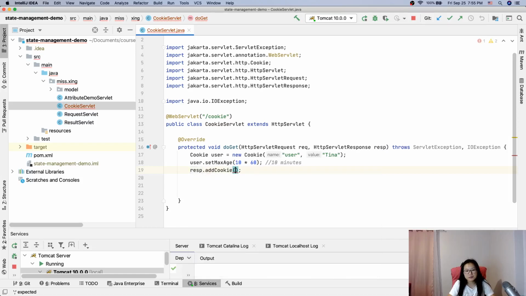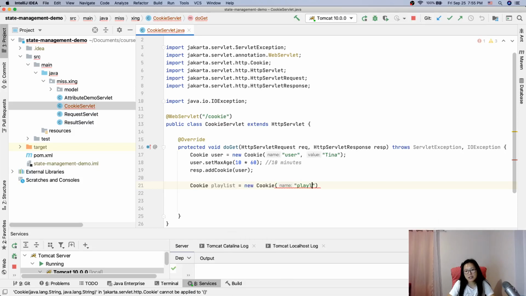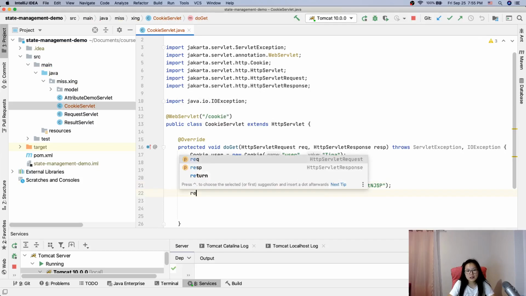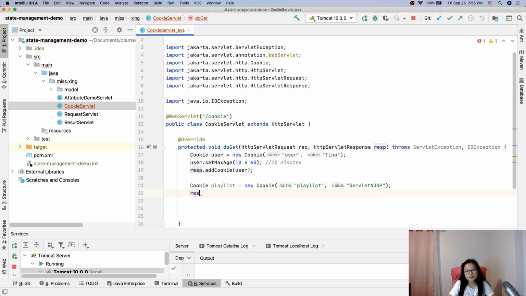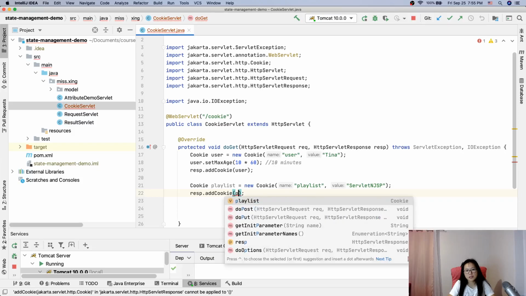Add the cookie user. And we can add another Cookie object, and this one is called playlist. Just using the same thing which we used before, cookie playlist, and here I was using servlet and JSP. Oh, sorry, tired. And here response.addCookie, and this one is the playlist.